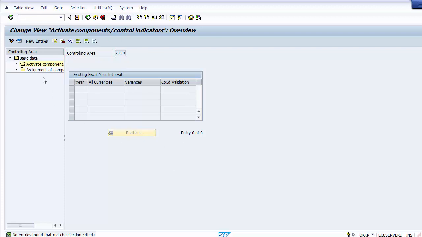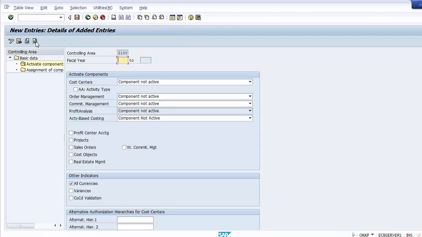As I double click on activate components, you find this screen in the system, and no fiscal year intervals have been assigned to this particular controlling area. So what we need to do is go to New Entries on the header, and once we click on it, you will see that a new screen has come up. Now in this screen we need to fill in the details.